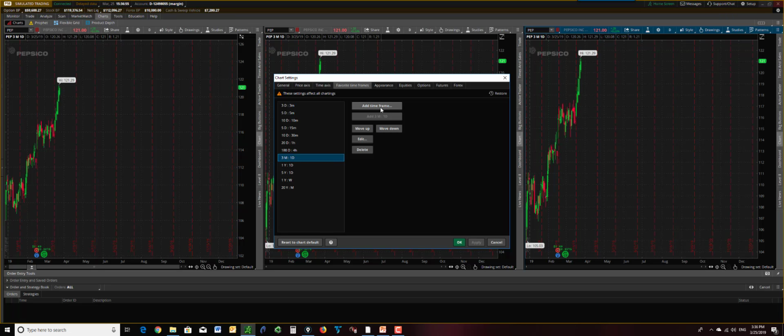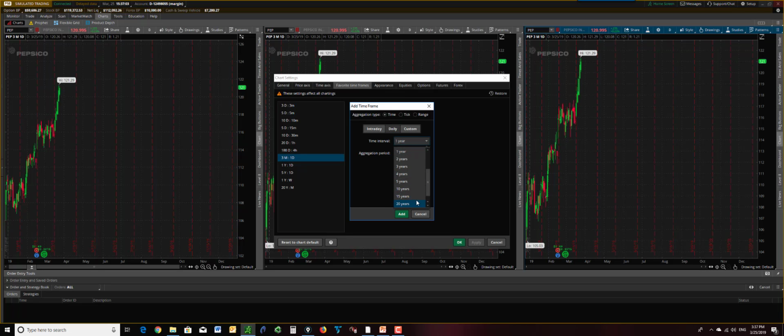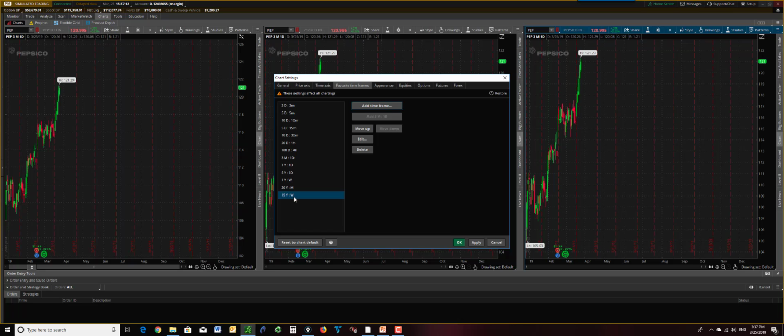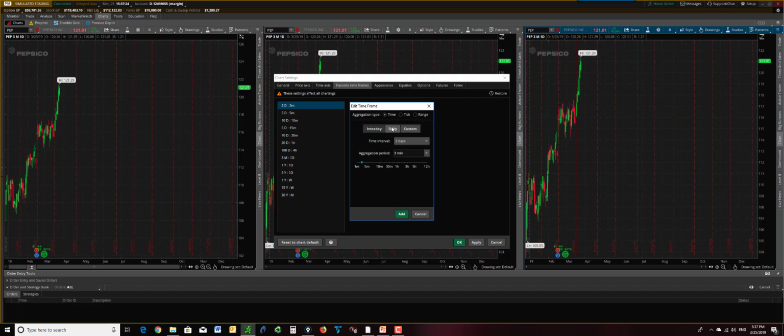So if you want to add time frames, you just go here. It says add time frame, and then if it's here on the time interval, you can go. Let's say we're going to go 15-year here. Here we're going to make it weekly, and so we say add. So now we have 15-year weekly. So I can also move this up if I want to keep it in order. Or if you already have one, you want to change it, you click on it, say edit, and then the same thing, you can make changes.